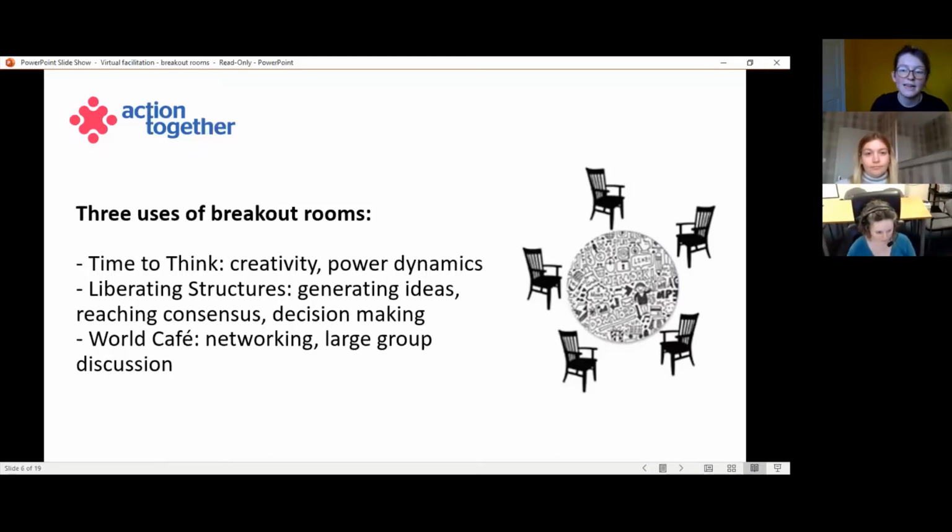So the first we can talk about is Time to Think. That's their approach. And this one is really great for helping people be more creative and potentially breaking up power dynamics in a room, if there's some people that are really comfortable speaking and taking up lots of space, and there's other people that don't get heard as much.